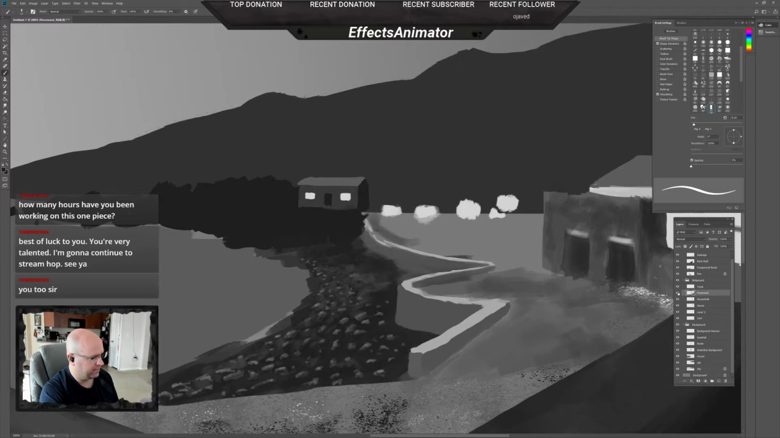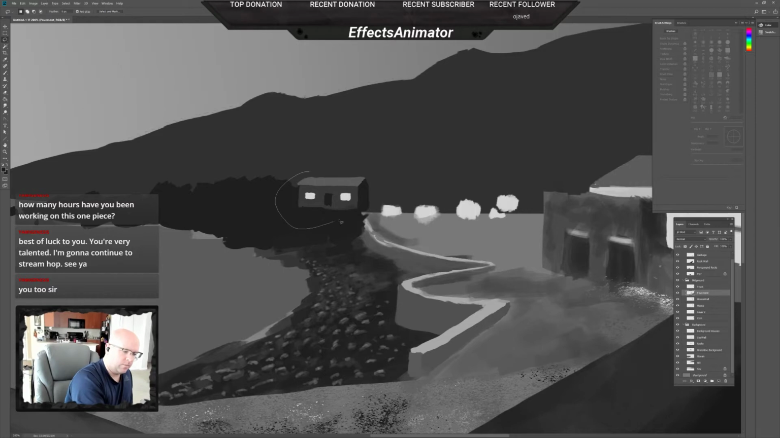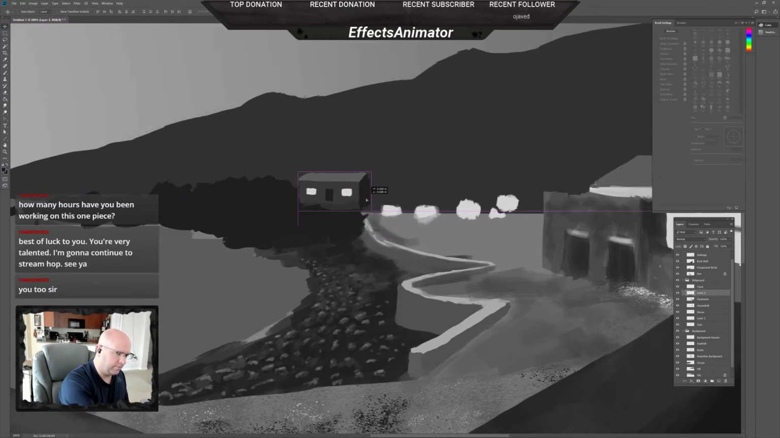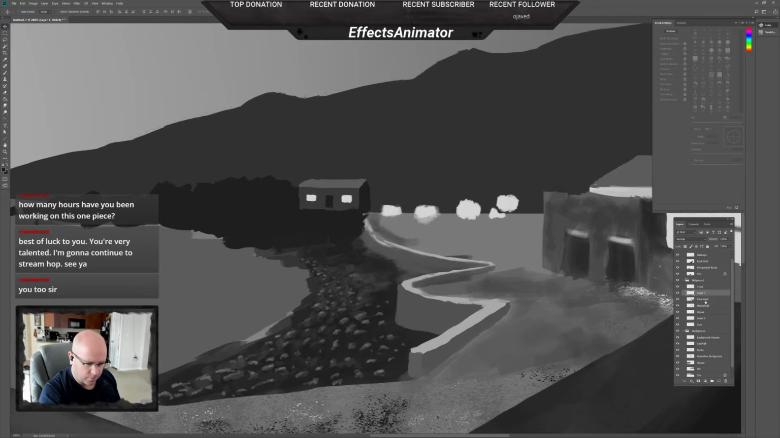Oh crap! And of course I did that on the pavement layer. Okay, all right, I can handle this. Quick fix. Lasso. Control X. Control V. And it's on its own layer now. Good to go. All right. That should be in the background houses layer.